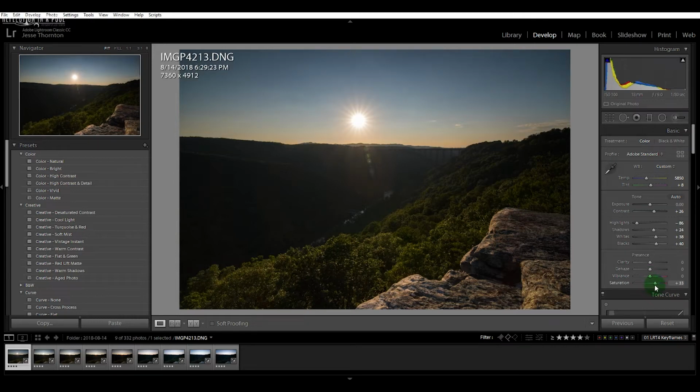Adjust my saturation. Usually I bring it up to about between 25 and 30. And you can also bring up the vibrance a little bit. Vibrance is pretty much the same as saturation, but it adjusts the most muted colors in the picture first.